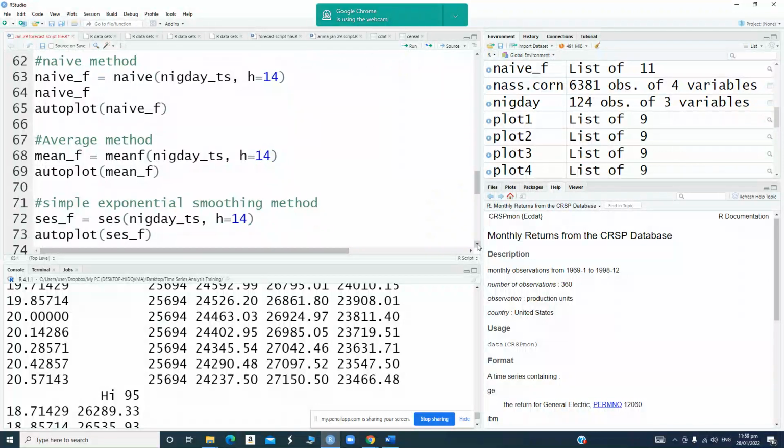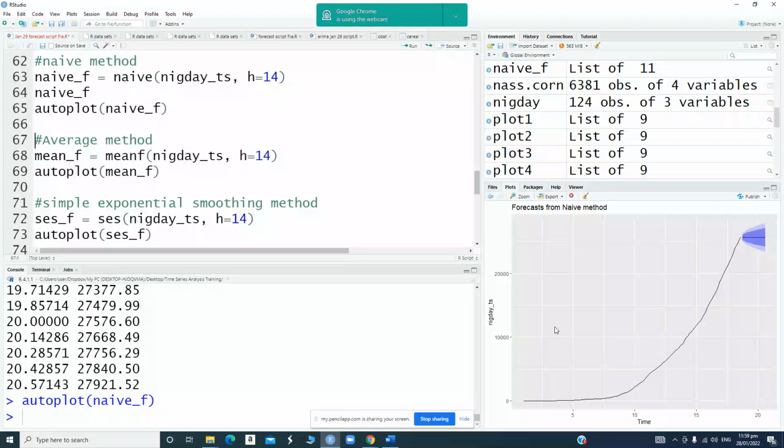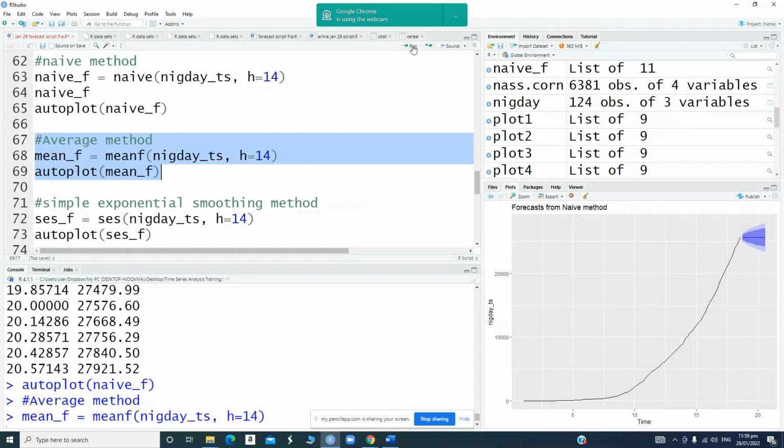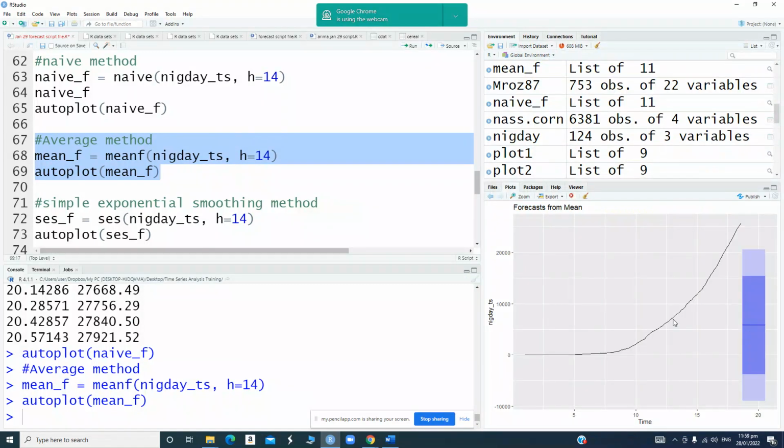Average is just the mean, that is the mean of all the data points. So if that's okay, you can also plot this to see the graph. You can see naive is just based on the last value there. But for the mean, the mean will come down. It's based on the mean. So that's the average. Just run it and you will see the difference. You can see the mean.